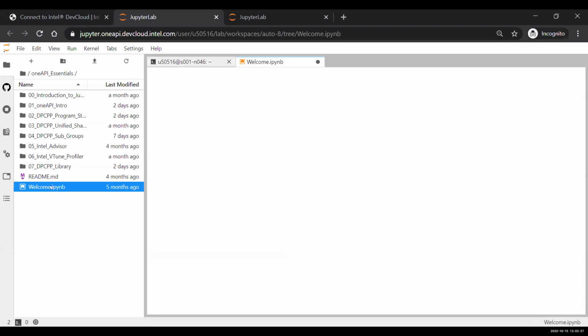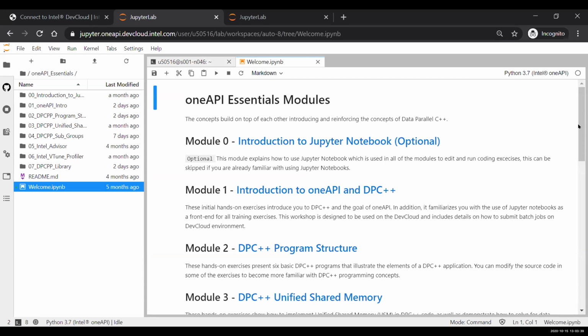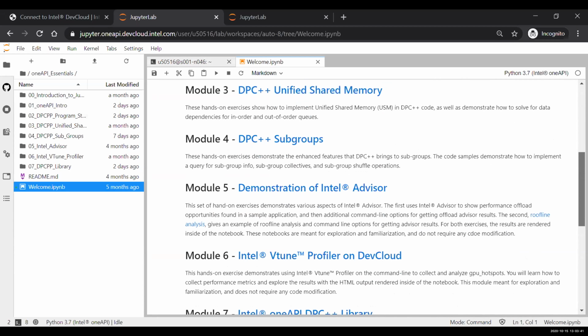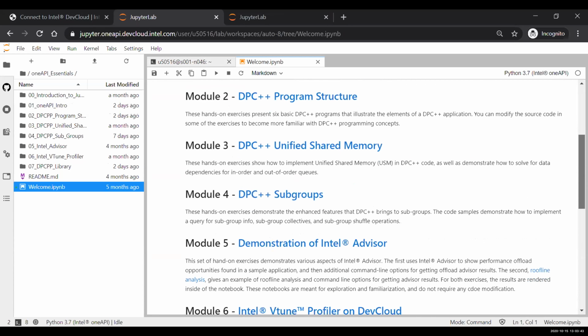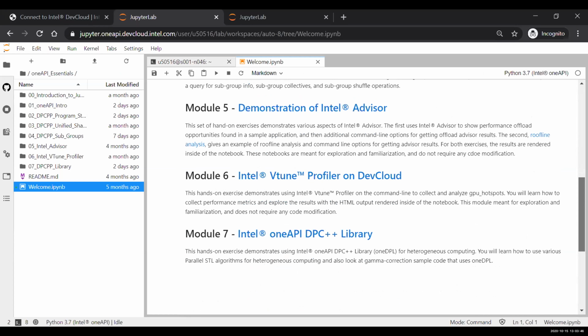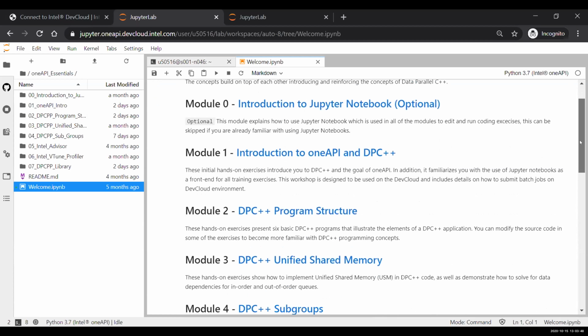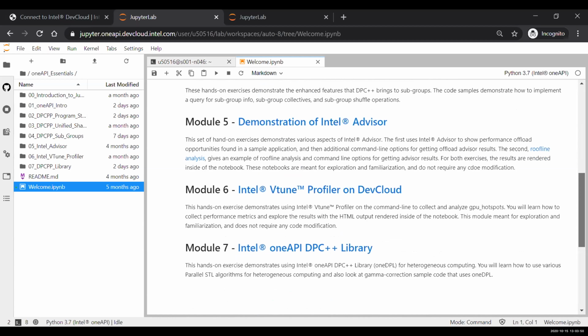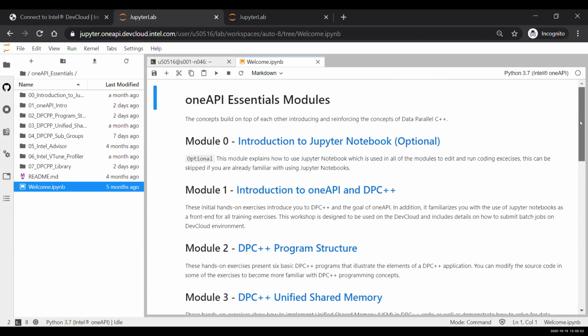And you can click on the welcome.ipynb notebook file. You can see the different modules of this. We'll be covering modules 1, 2, 3, 4, and 7 in this workshop. So this is the basics of how you register and get onto the DevCloud and immediately start working with OneAPI and start writing your applications on the DevCloud.